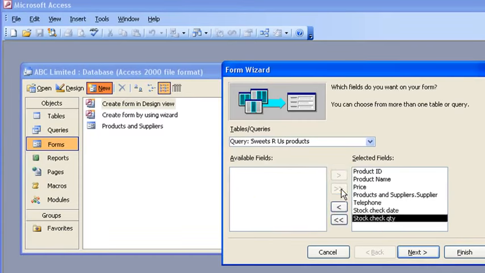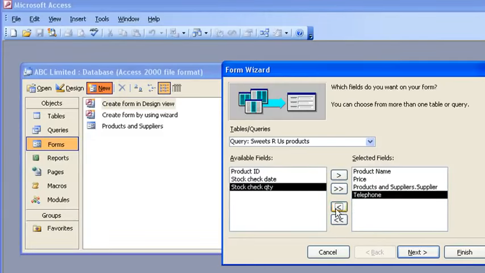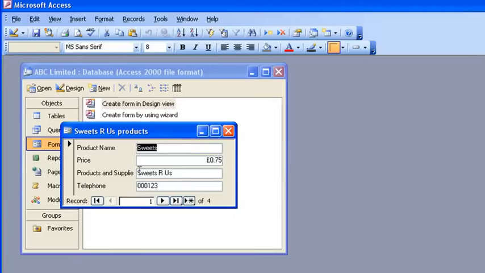I'm going to put all the items across first of all, but then I'm going to select Product ID and move that back, and I won't bother with the stock check items either. So all I have is the product name, the price, the supplier and the phone number. And click on Finish again, and there is my smaller form which just shows the supplier information for Sweet Sorrows. So obviously they're all going to be the same supplier name, but the products are different as I click through.